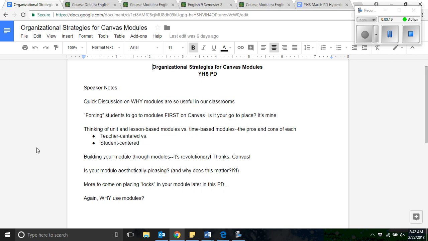Ginger is also going to go over placing locks in your modules if you would like to have some things that are time sensitive, and maybe kind of, again, forcing students to do modules the way that you would like them to do them. So that's coming up. And then we'll continue to talk about modules as we continue to grow in our usage of our LMS this year, next year, and the following years.